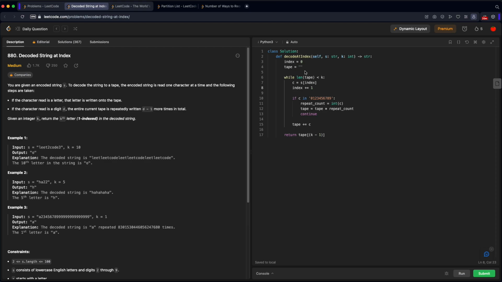So now instead of actually keeping our tape, we'll have to keep a separate value for the length of the tape, the computed length of the tape. So let's see, this will be a tape length. We'll start that at 0. And then while our tape length is less than k. Now in here, when we increase our tape, we'll increase our tape length by 1. But then here, we'll increase our tape by this repeat count. So our tape length will equal tape length times the repeat count.